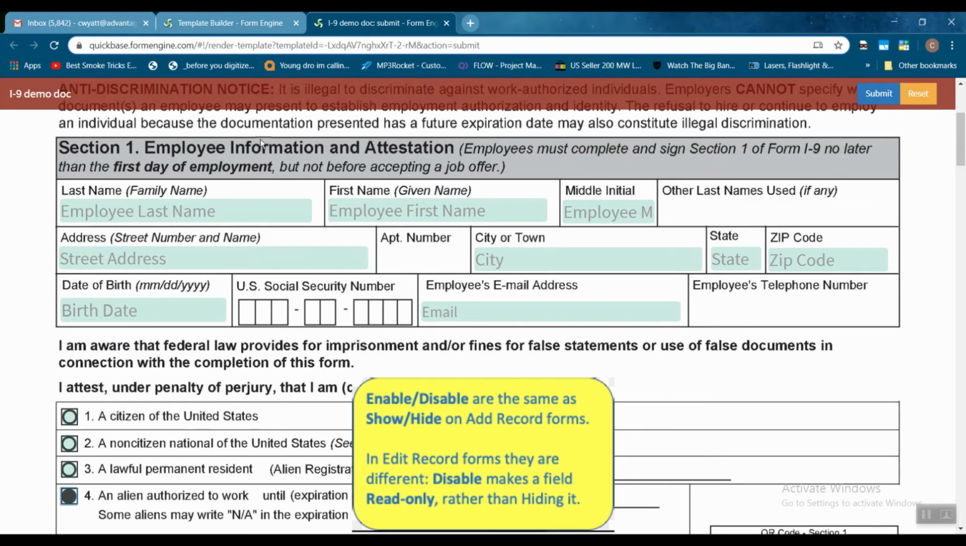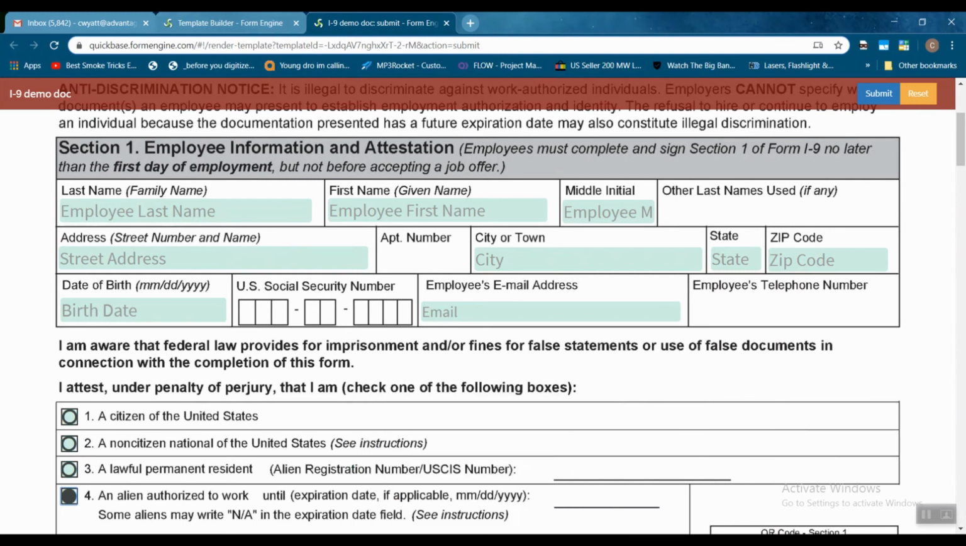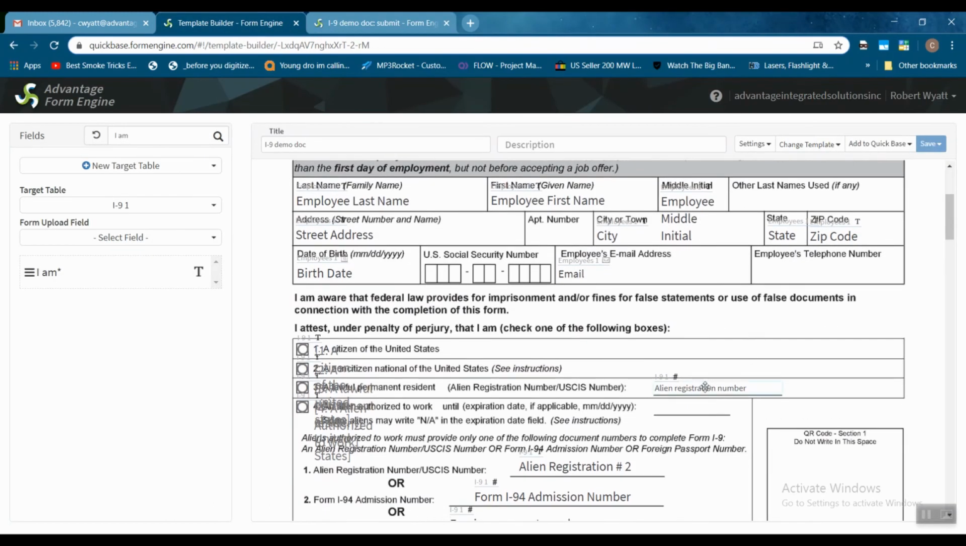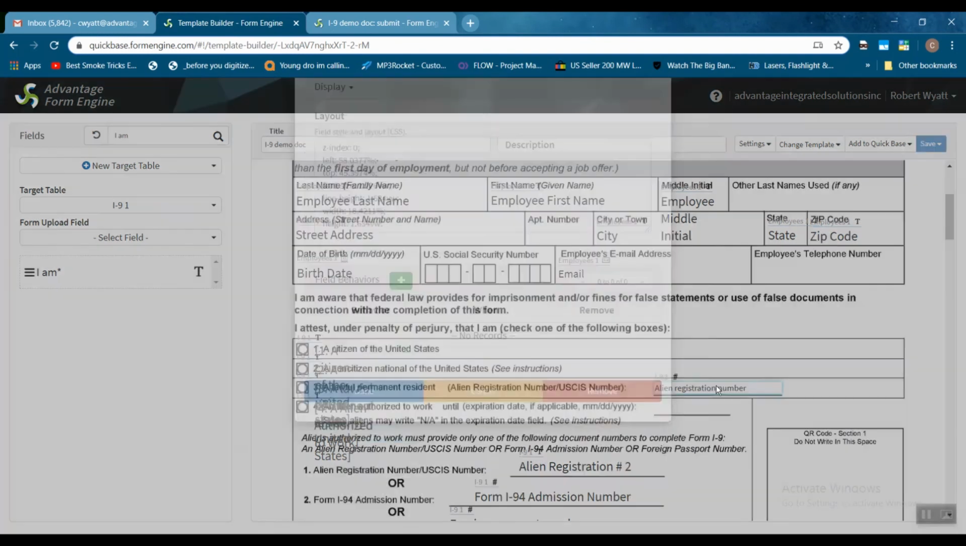The enable and disable act the same as show and hide on forms for adding new records. They show or hide the fields based on the input in the target field. In edit record mode, however, they act differently. The enable disable will make a field editable or read only, rather than showing it or hiding it on the form. Try these conditions where they're helpful to improve the control you have over user input in your forms.